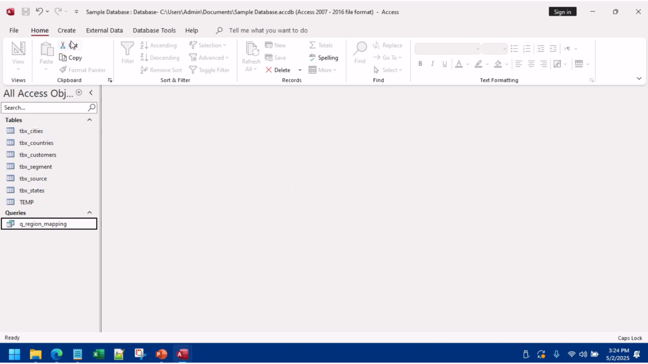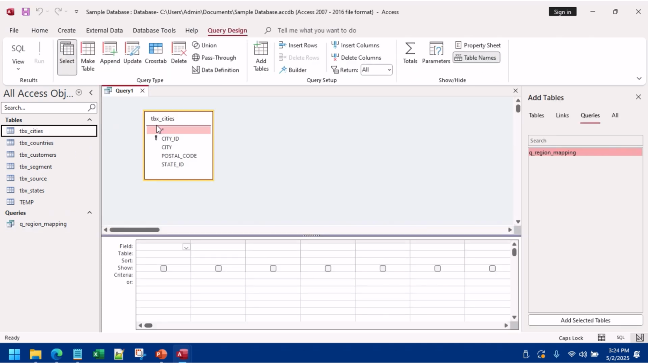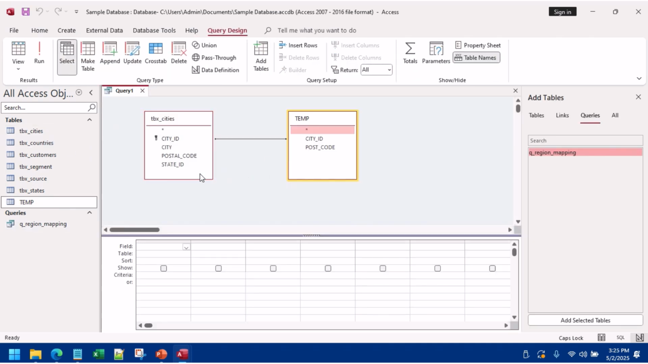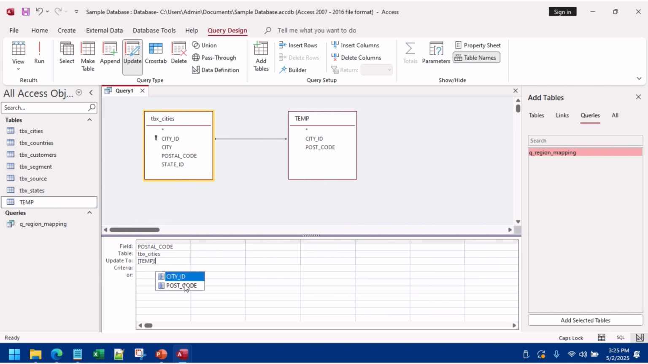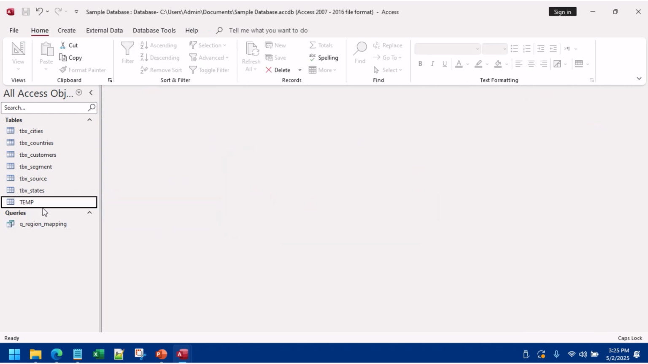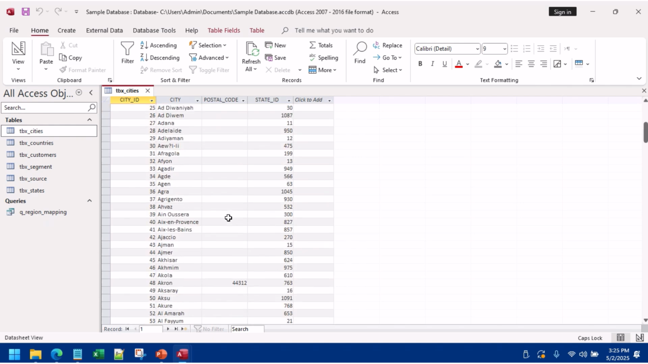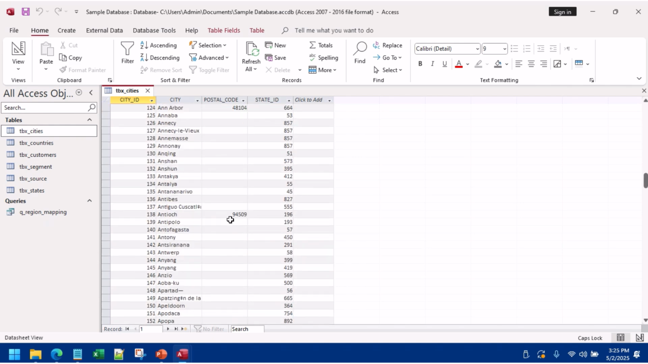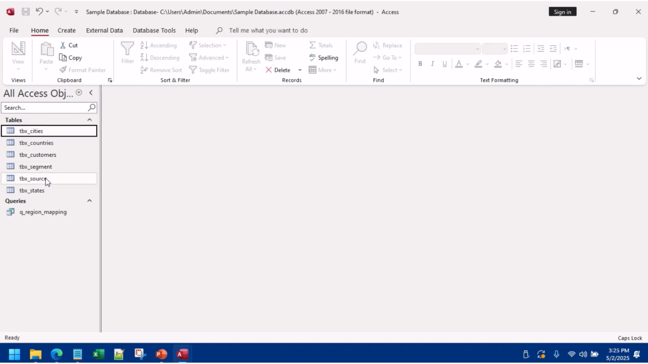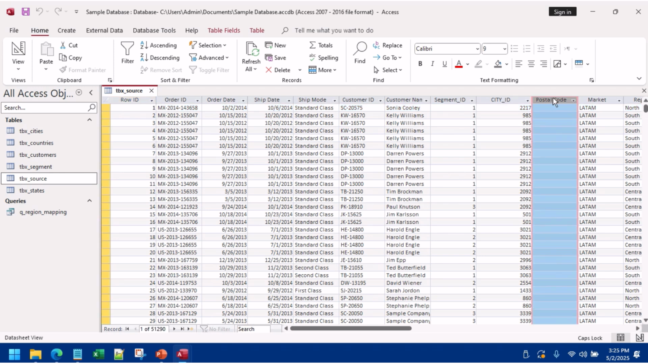What we were going to do, create query design, cities and temp. Now it can be update postal code, update query, or temp, then column name is postcode, run, yes, finish, delete it. Now we have cities and postal code both. So from source we no need postal code also, delete.